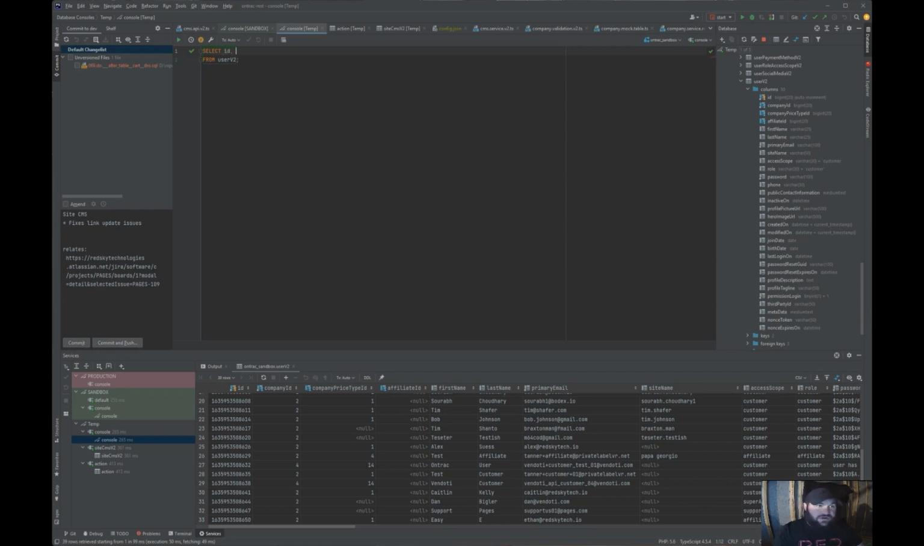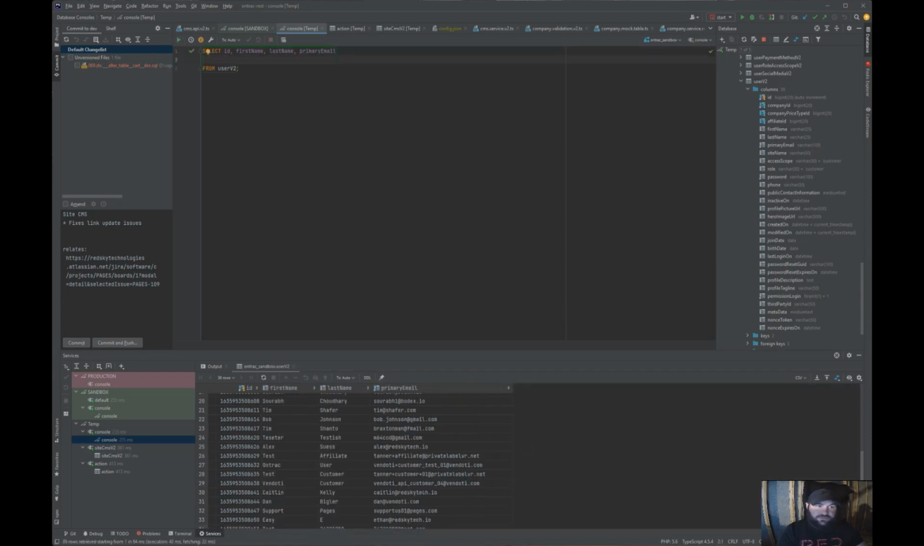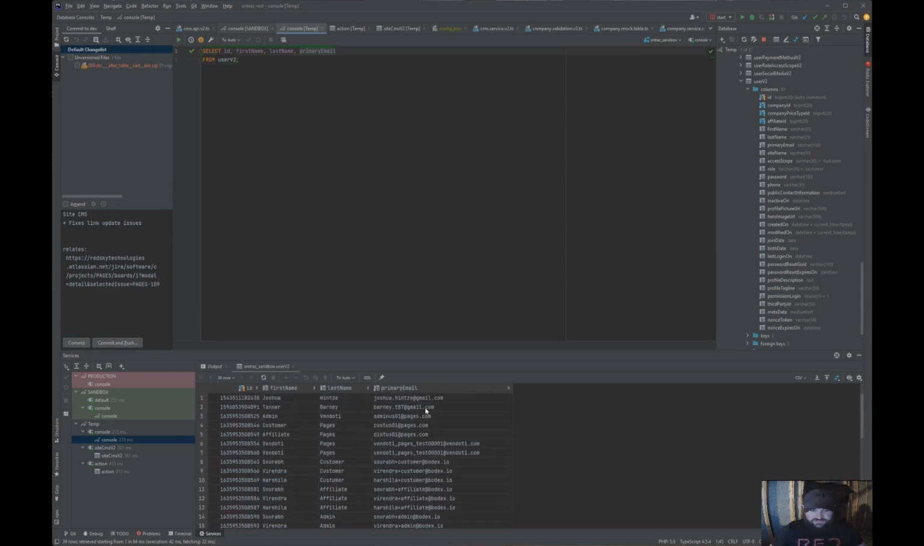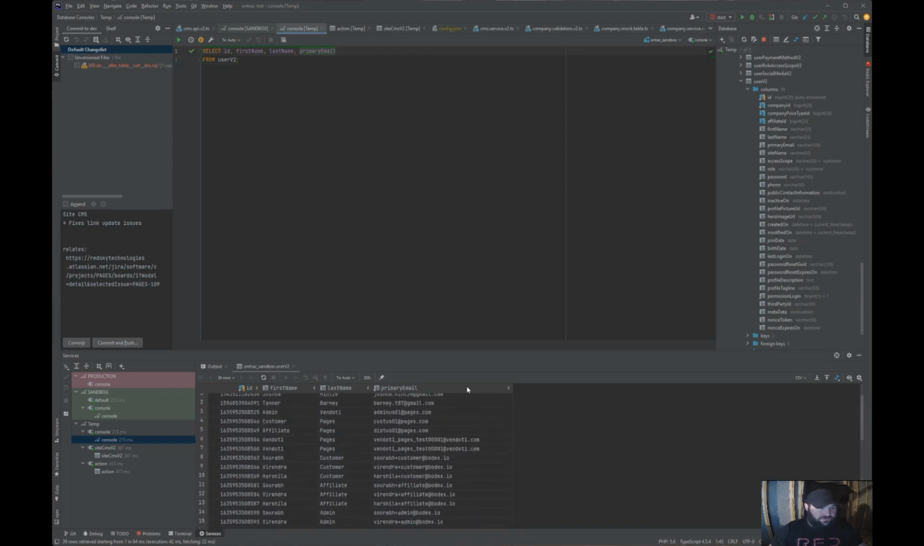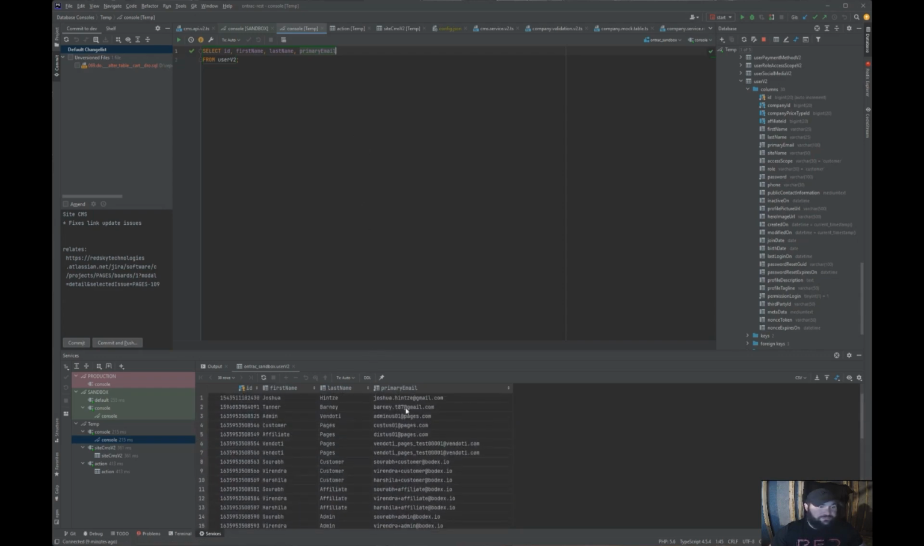Again, if I want to narrow this down, it's a comma separated list of whatever I want. So I want first name, I want last name, and I want their primary email from user. There we go. There's all of our users. So if anybody's watching this and wants to spam a whole bunch of people, there you go. There's a whole list of 39 people that you can spam.